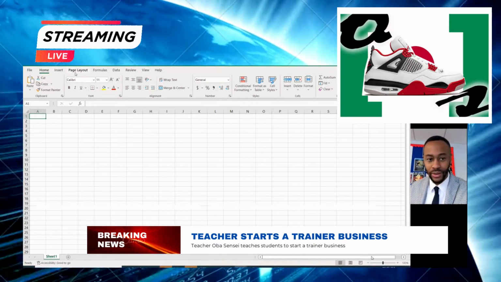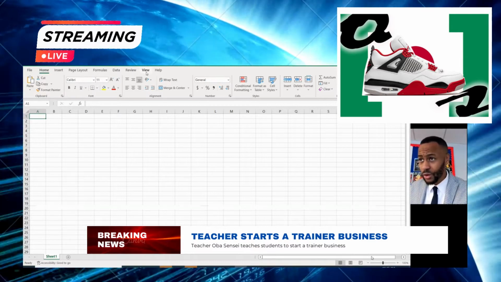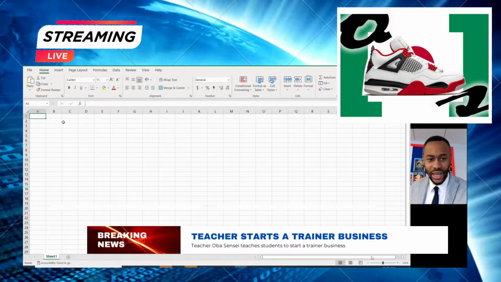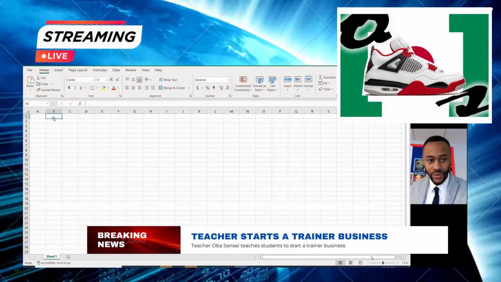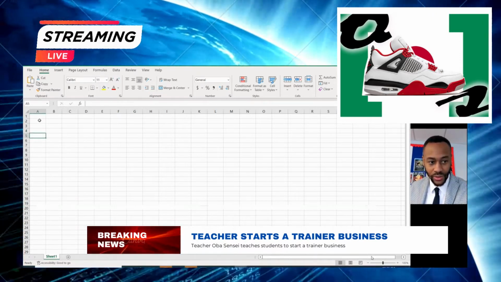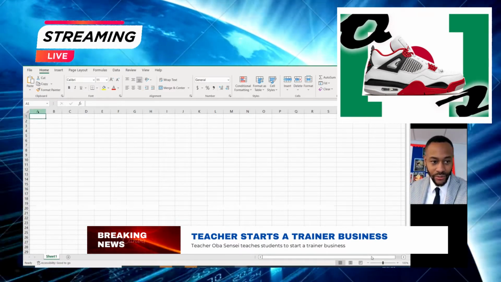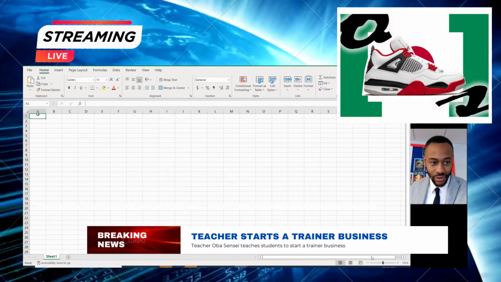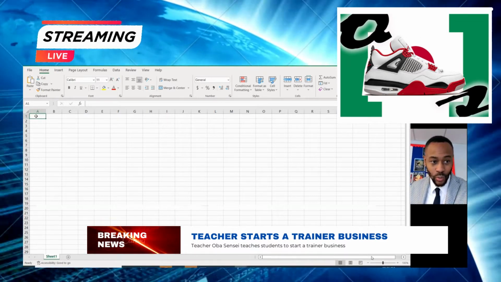You've got your tab bar here with your menu, with all the typical features that you normally see on Microsoft packages. And you have a bunch of cells here. All of these panels are called cells, and each cell has a unique cell reference. So for example, this is the active cell right now, and this active cell is A1.